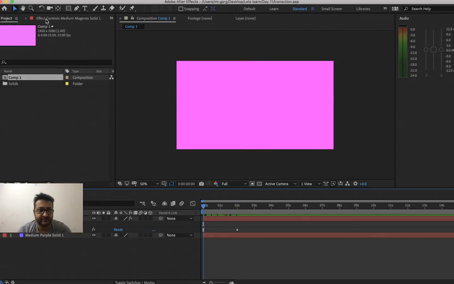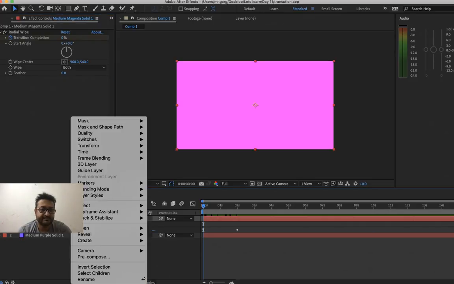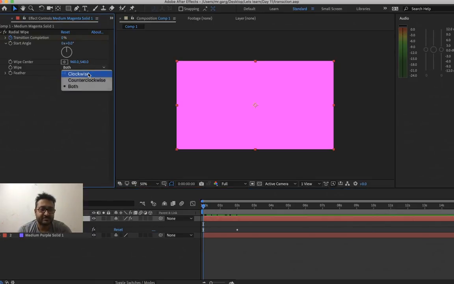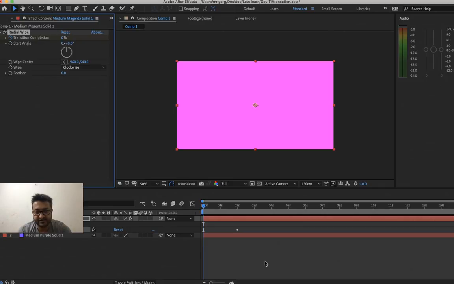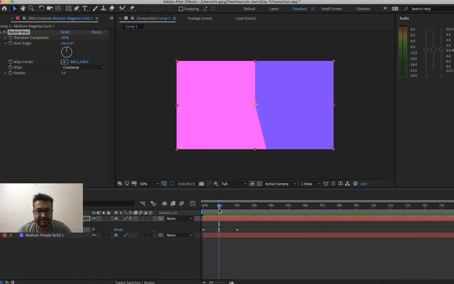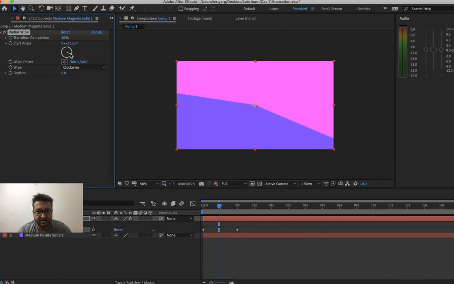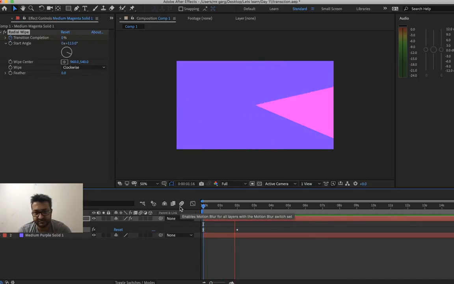Now in the same way, if you need the transition only to be clockwise, you can change your setting to clockwise and then it will do the transition clockwise, and vice versa. Plus you can change the orientation also. Where do you want your orientation to start? Good.